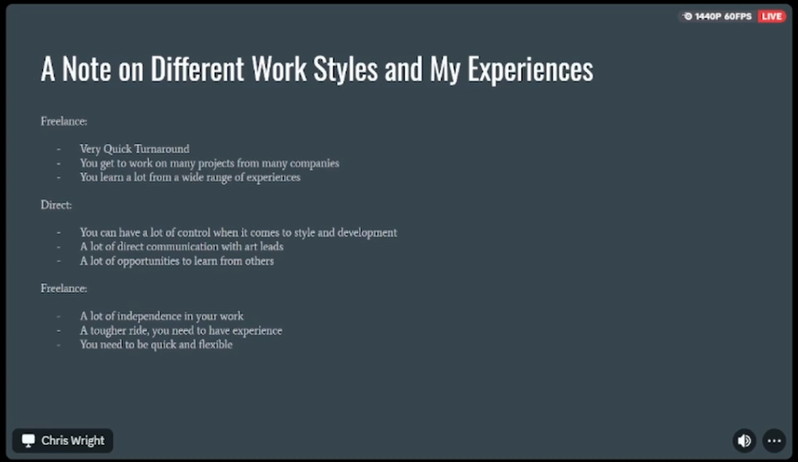So working directly with a company, so yeah, you've been hired to work with Playground Games or something. You have a lot of control when it comes to style and development, so you can just get up, walk to the art director, and say, oh, I have this idea. I wouldn't say control, but it's a lot easier. There's a lot of direct communication, and you have a better chance of learning from others because it's much slower. You can take your time.